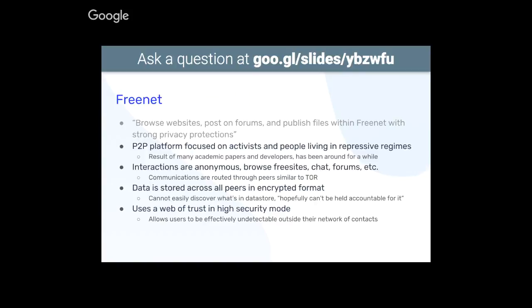One of the things that always makes you a little bit wary is, it's great that you can't easily discover what's in your data store, right? You don't really know what you're storing. On the website they say, hopefully you can't be held accountable for what's stored there, and that can be a bit concerning, because you are potentially storing other people's data.